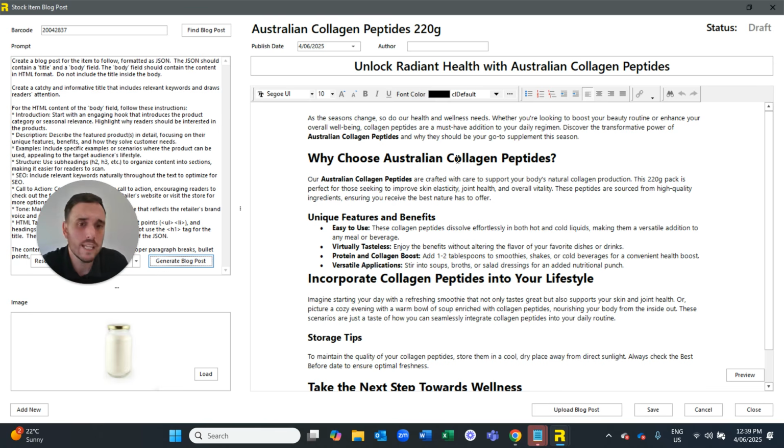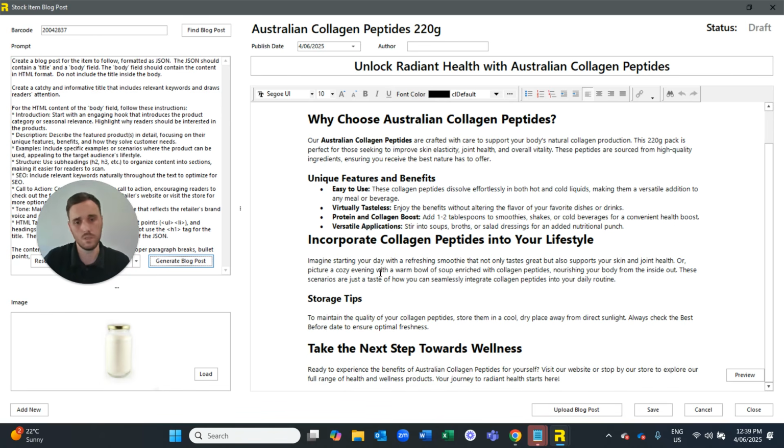So really handy if you want to emphasize certain products for that week, whether it's on sale or on special, or whether you've got an agreement with a certain supplier. Just a good way of Google ranking those particular things within your website, and that way generating more traction to those particular items or your website as well. So you'll see here why I choose this particular collagen peptides, its features and benefits, storage tips, and a couple of other things as well.